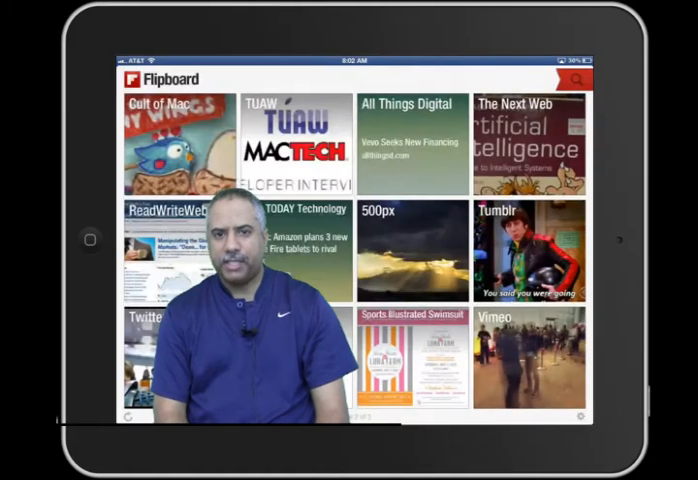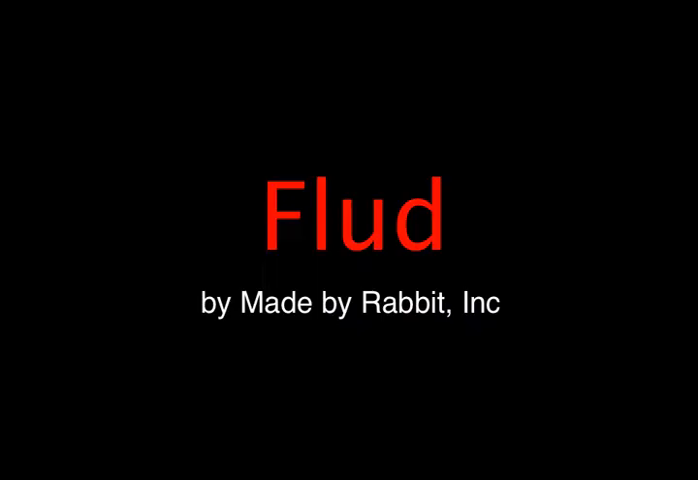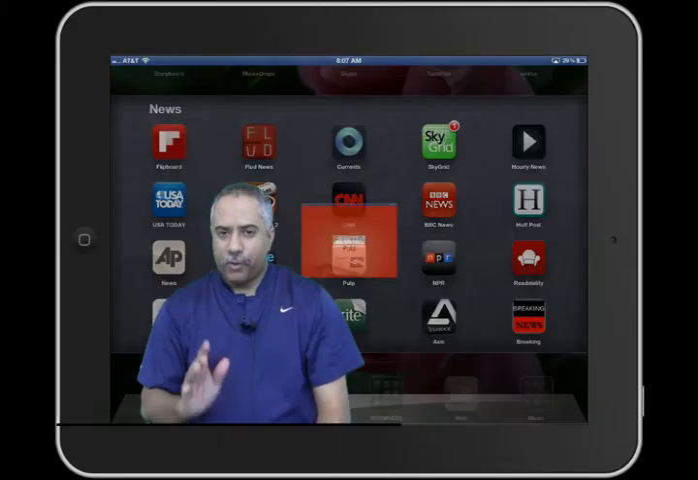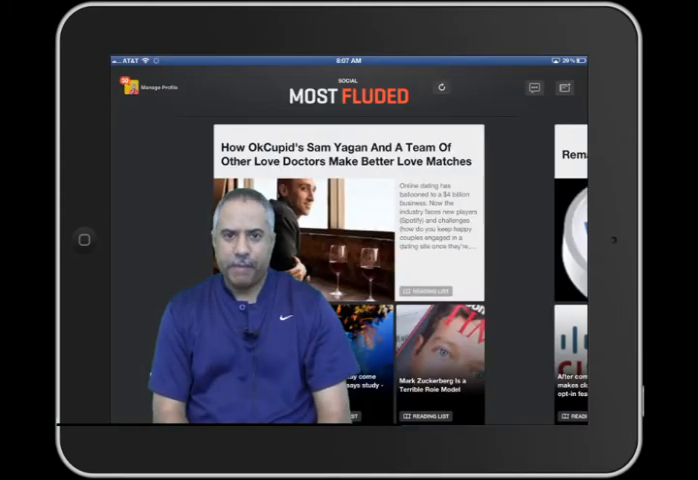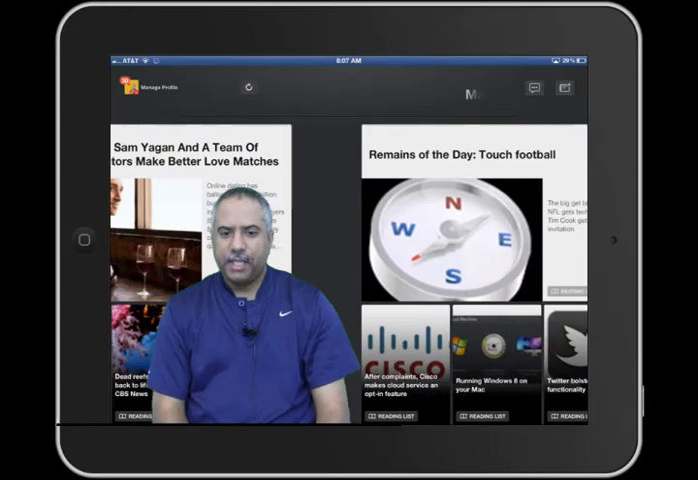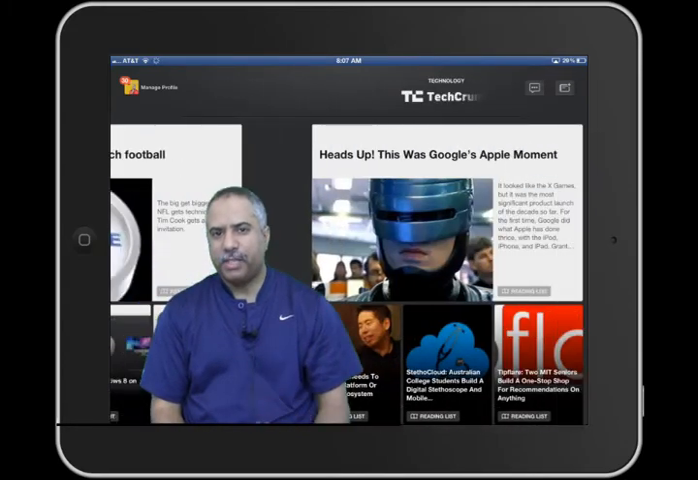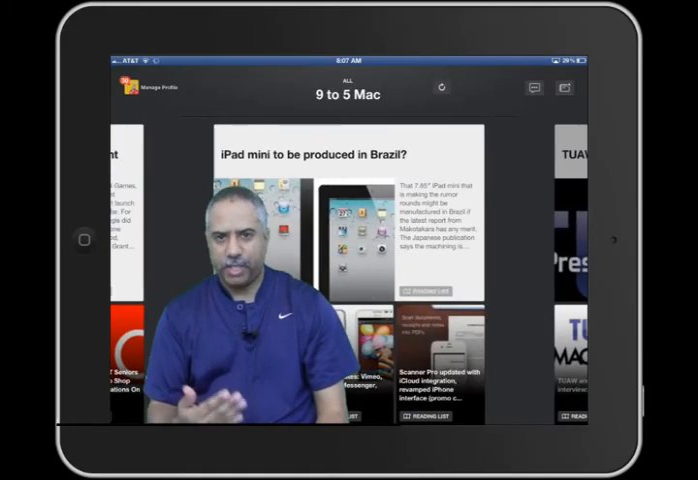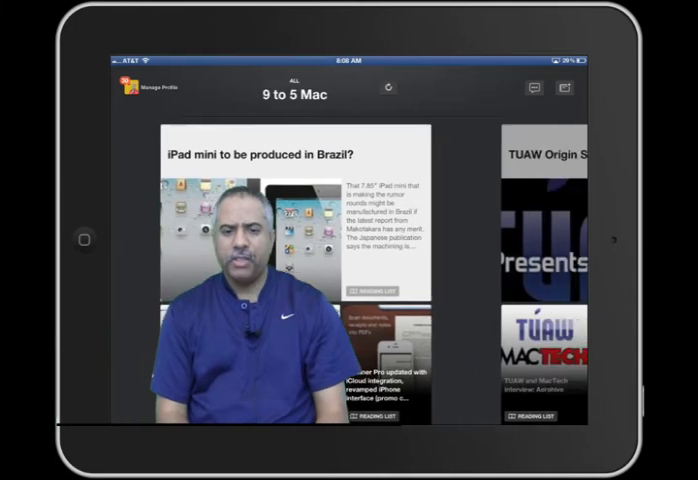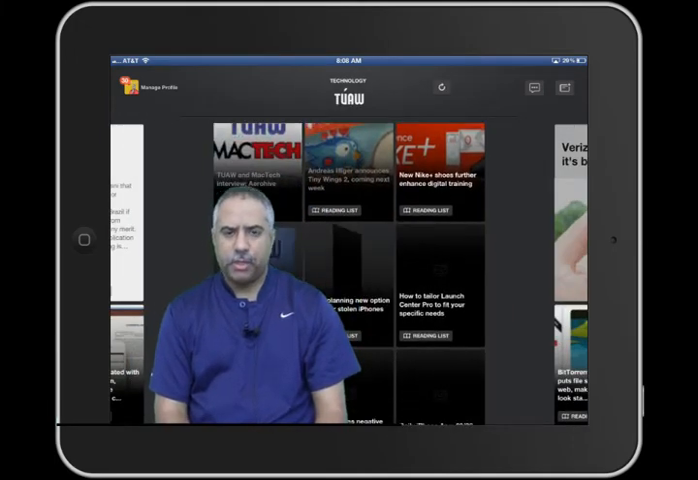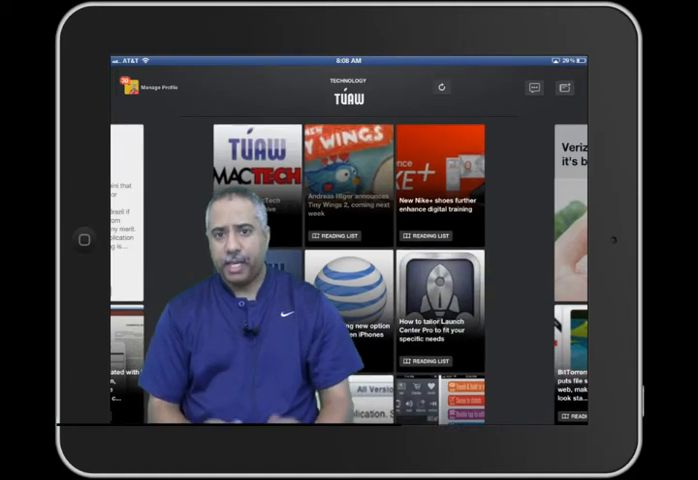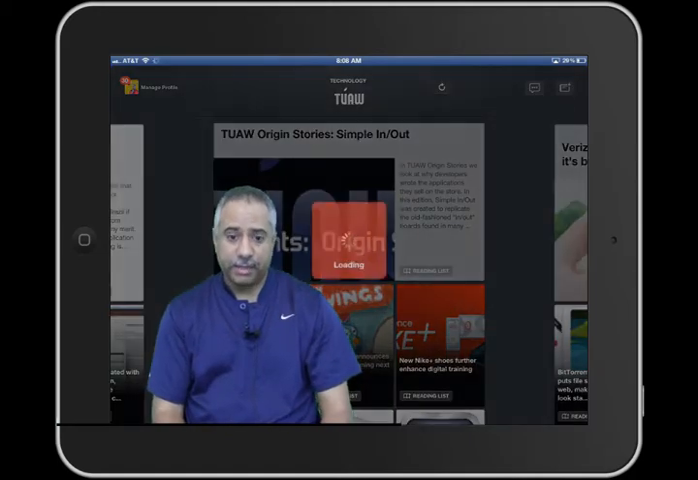Another application that's really nice is Flood, made by Rabbit Incorporated. It's been out for a while, but I like how it was redesigned recently. When they came out with a new version of Flood, they came out with these floating tiles where you can see all the articles associated with the feed. You can scroll up and down as well as across to view other feeds. When you're ready to read one, you just tap on it and it launches full screen, which is really nice.